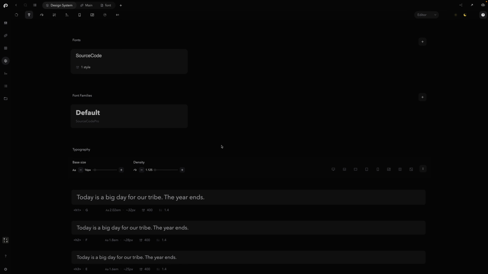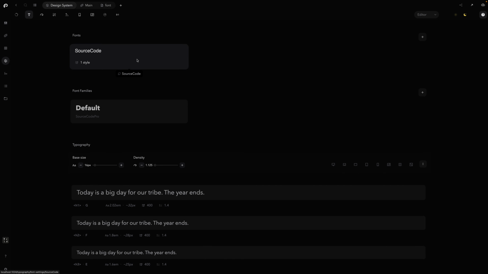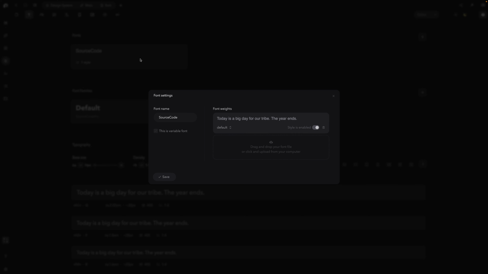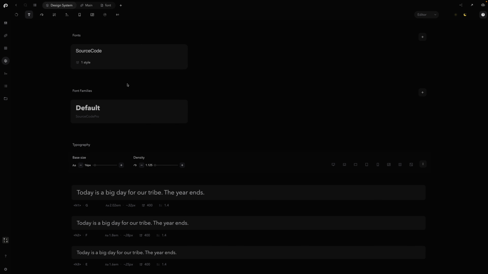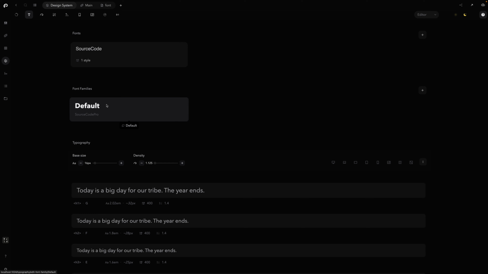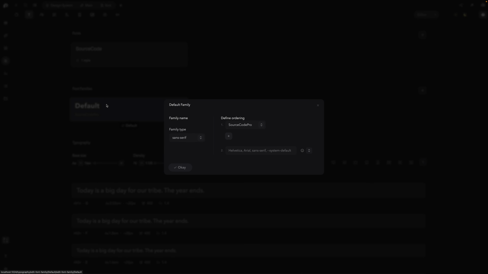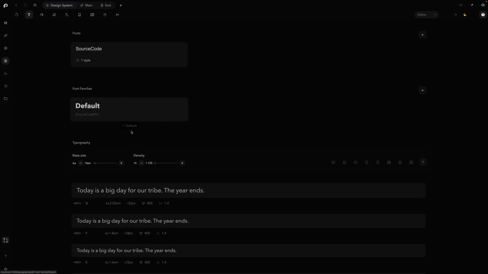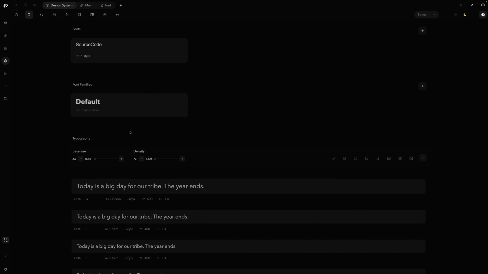Typography page, advanced design system configuration, our fonts and typography sizing and settings. We can upload fonts or use fonts from the Google Web Fonts, or set font families. For example, if the primary font fails to load, the secondary font will replace it and the font will still work.